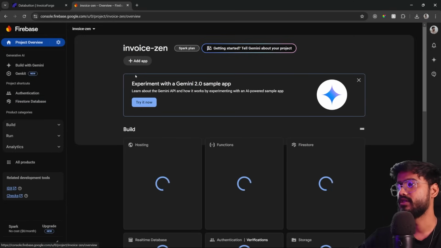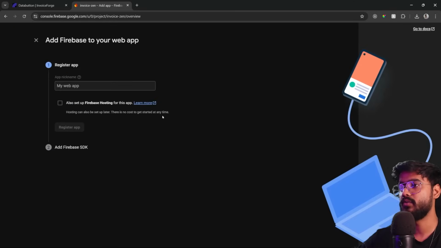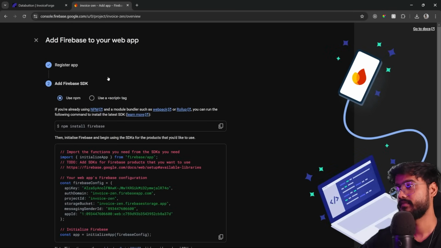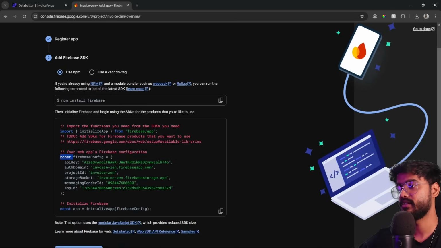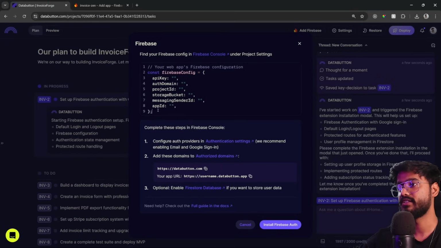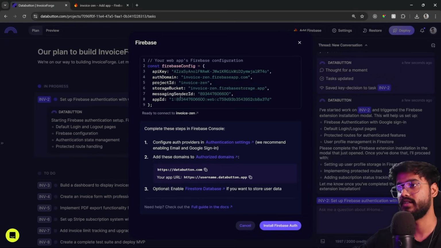Now I'll go to project overview and click on this web icon over here. Let's name our app. I'm going to say Invoice Zen. Let's click on register app. And now we will get this configuration right here that we need to copy and paste right here. Right. So I'll just paste it. And yeah, I think that is all we need to do.